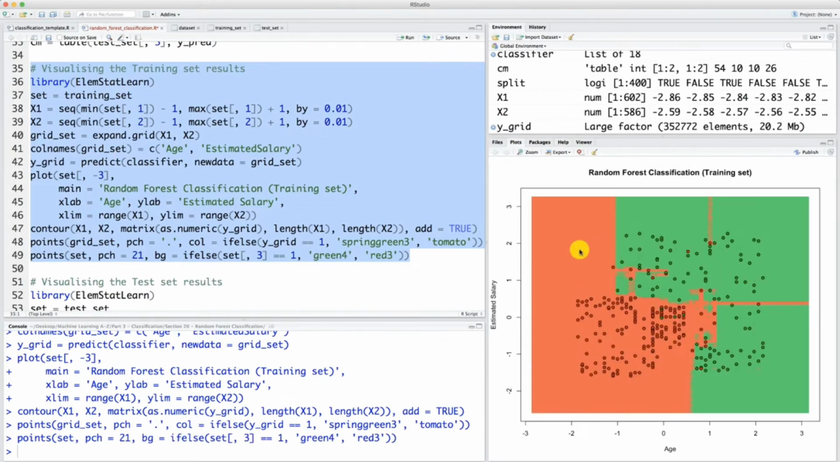All right, wow, that's quite something here. Okay, so first I'll give a very short and quick reminder of what this is about. So the points here are the real observation points, that is the real users of the social network. The red points are the users who didn't buy the SUV, and the green points are the users who bought the SUV. And then we have the regions here, the red region and the green region, which are the prediction regions. So the red region is the region where our random forest classifier predicts that the user doesn't buy the SUV, and the green region where the random forest classifier predicts that the user buys the SUV. Okay, so in short, the points are the truth and the regions are the predictions.